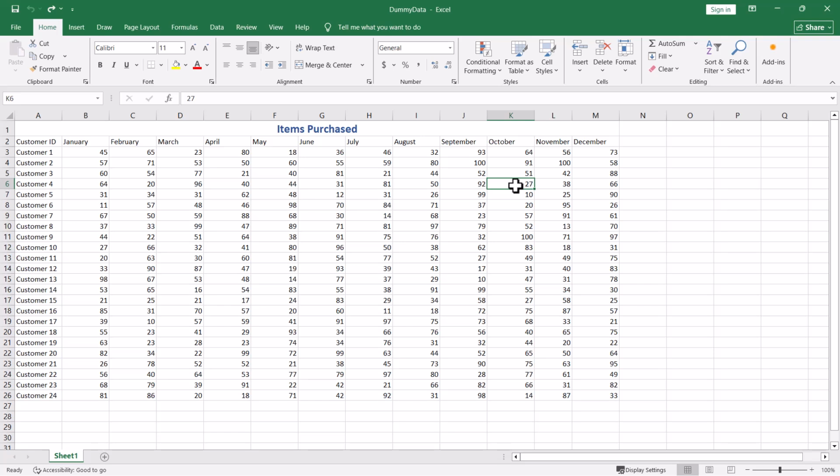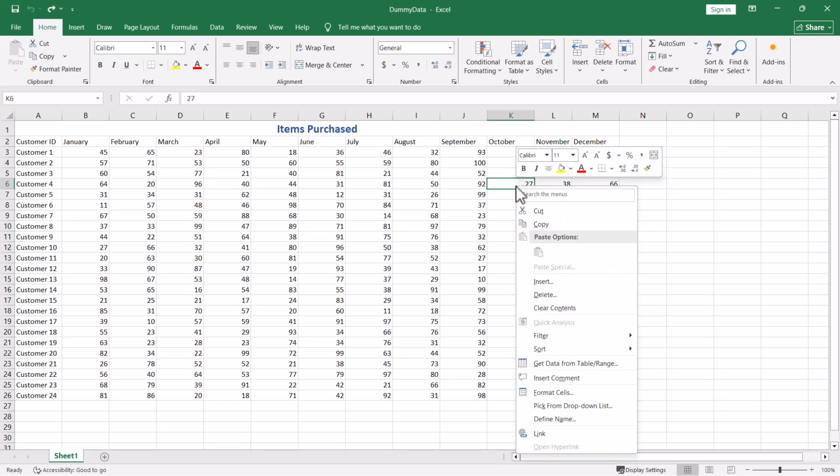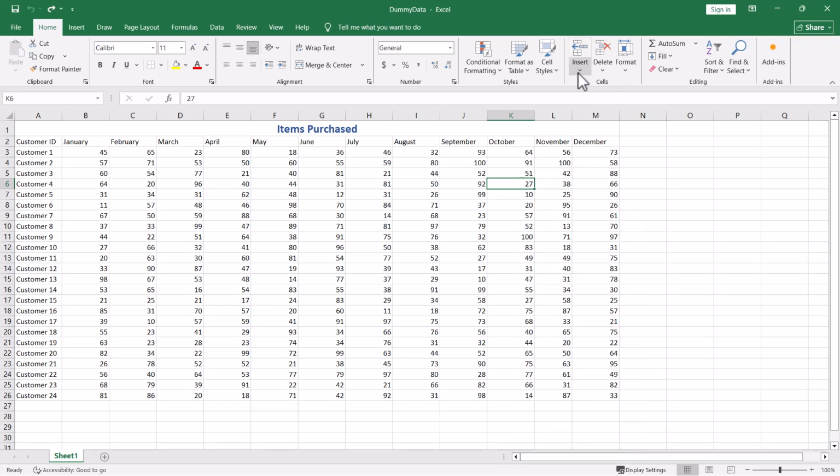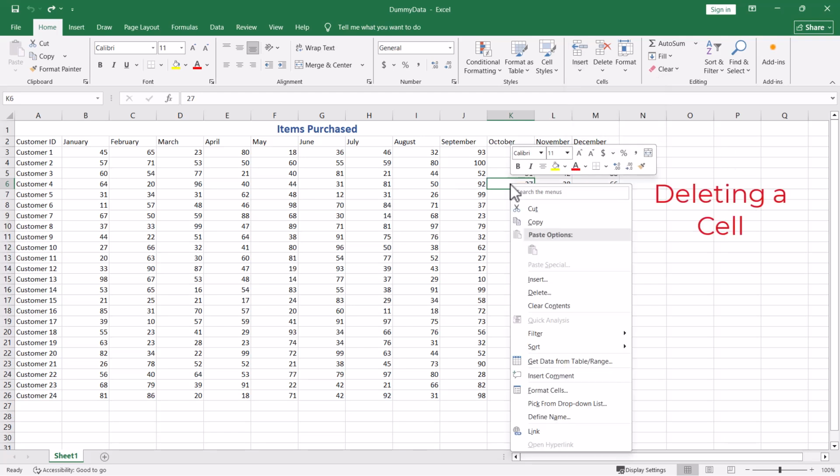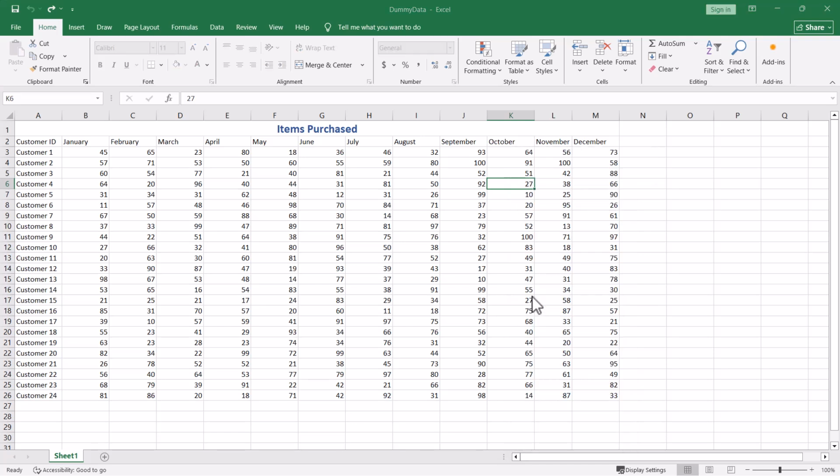So to insert a cell, be very careful when you're inserting cells using the context menu or using the insert from the home tab. To delete a cell, I can do the same thing here. Right click on that data cell, hit delete. Instead of insert, it says delete now.